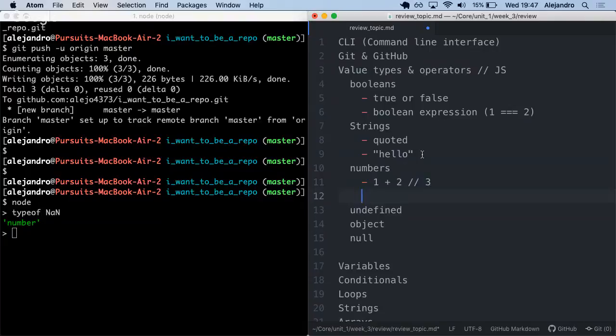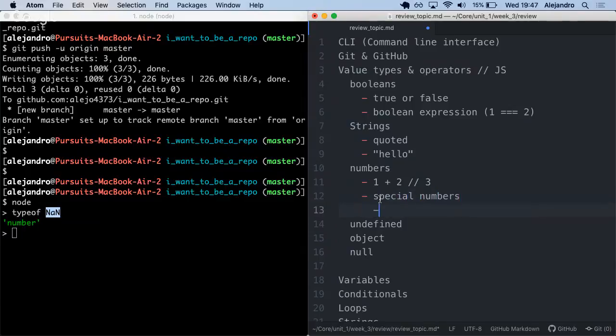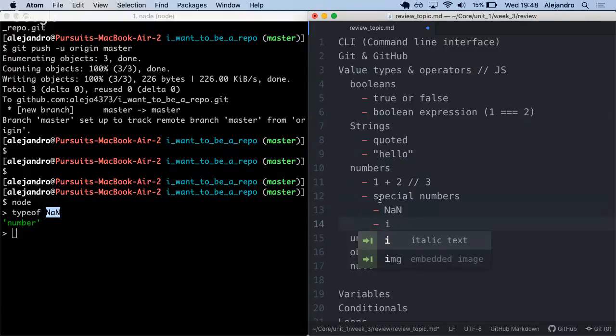What about some special numbers? JavaScript has some special numbers. We just saw one here, right? We have to be aware of those. JavaScript has special numbers. So NaN is one. Who can give me another special number in JavaScript? Infinity. And the opposite of infinity? Minus infinity, right?